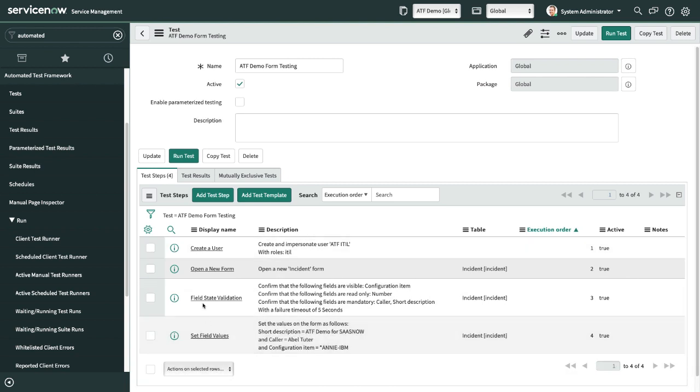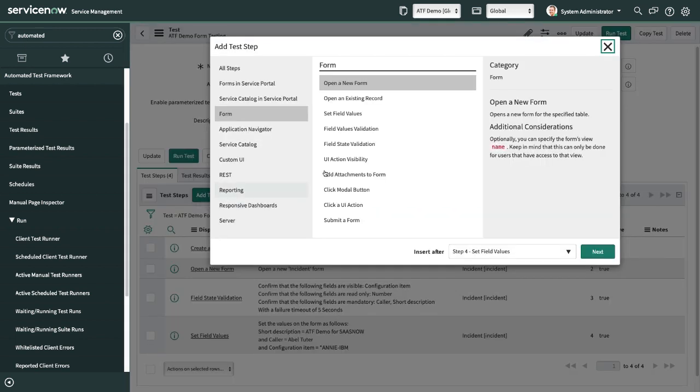So I have submitted. Now you can see we have already used 4 different kinds of step configurations: create a user, open a form. Under the form category, we have open a form, field state validation, set field values. Now I will click on next.